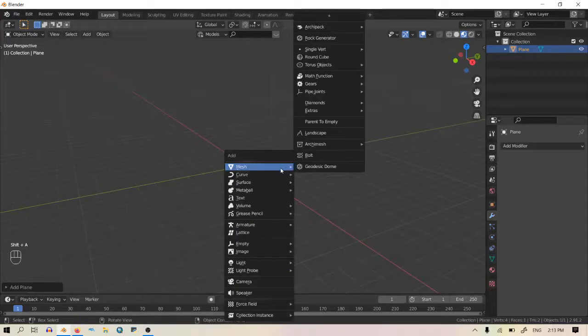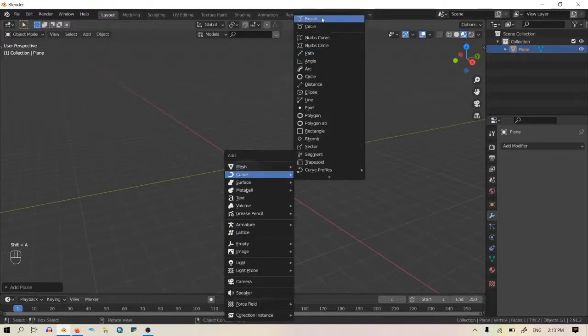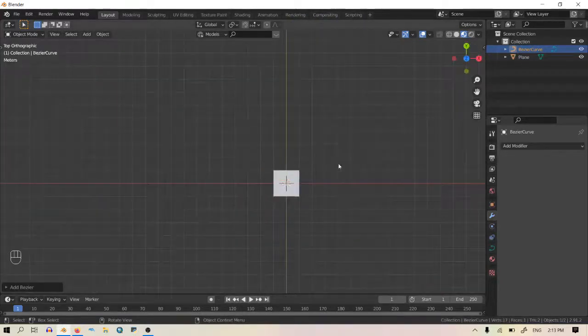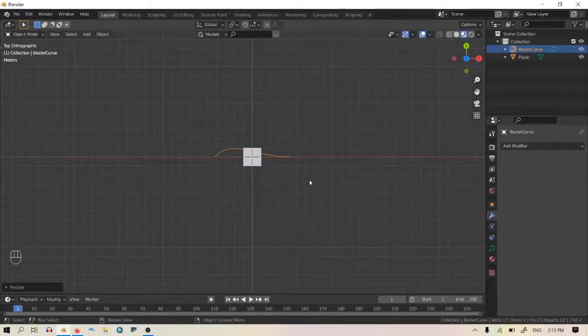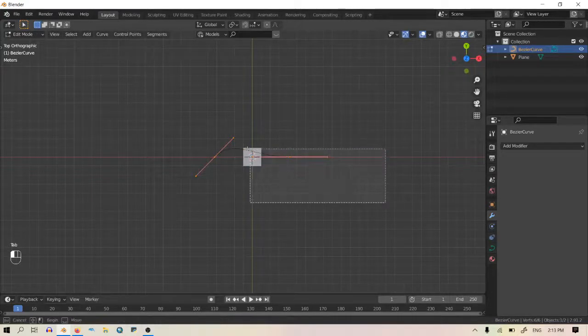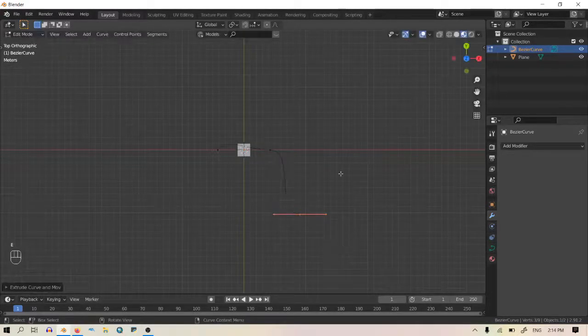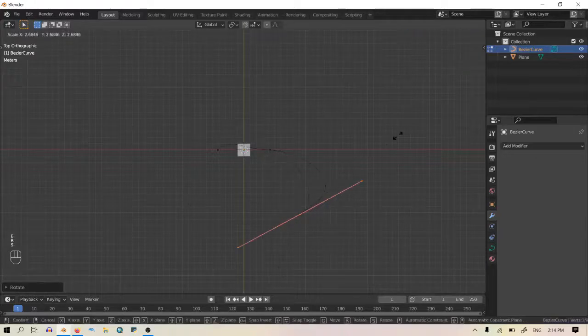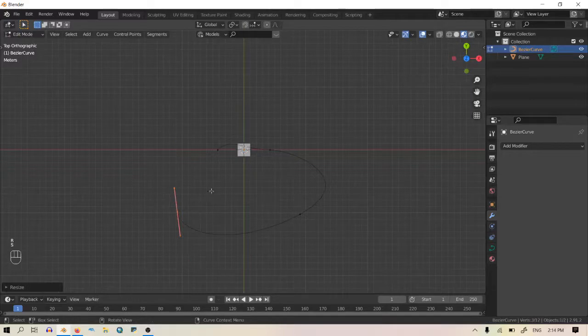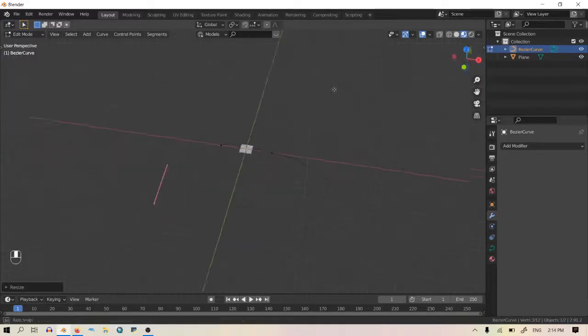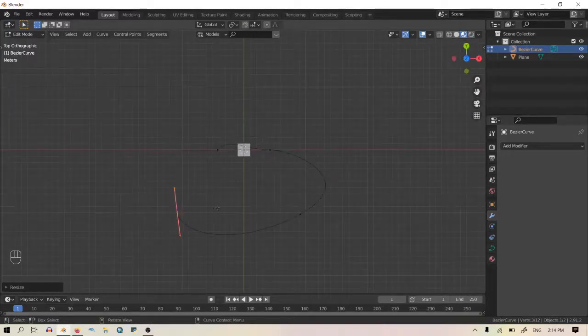add a mesh plane, shift A curve, and I like Bezier curves, so we're going to scale this curve up. With this selected, tab to go into edit mode, select this, E to extrude, R to rotate, S to scale, E to extrude, R to rotate, S to scale, and I went and clicked this gizmo to go up here, so I'm in top view. This is also number pad 7.